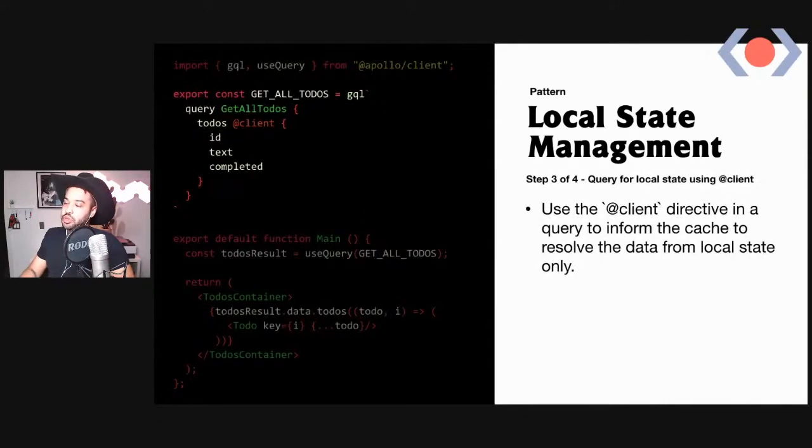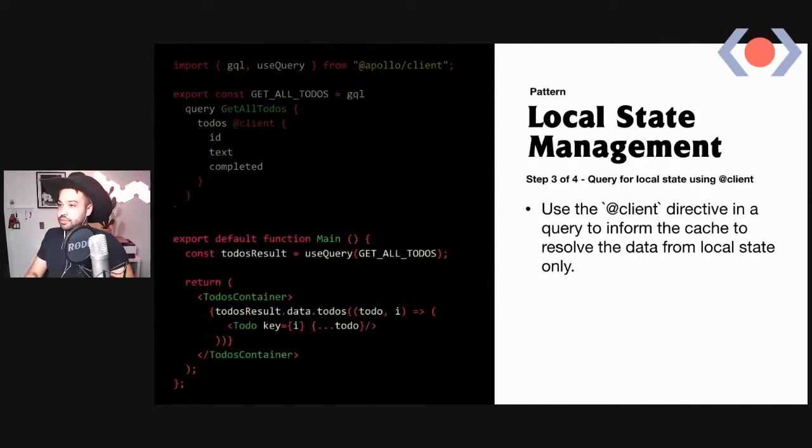If we were to go over to another part in our app, we can write a query for these to-dos. And in Apollo Client, the way to tell the cache to try to resolve certain types of data from the cache only and never from remote state is to use the @client directive. So this here will only ever attempt to pull to-dos from the local state. And then we could do the same thing we've done here, pass a query into our useQuery hook, and fetch that data, and then give that data to a component to display.